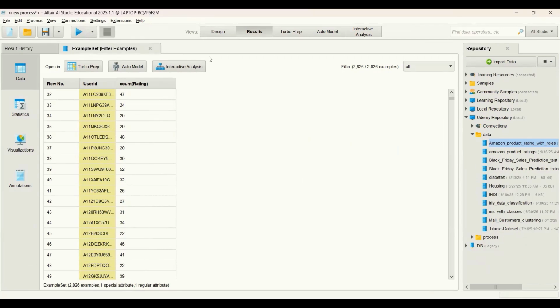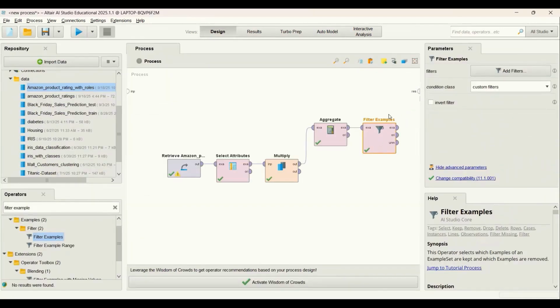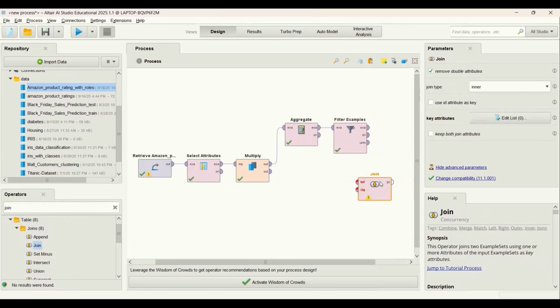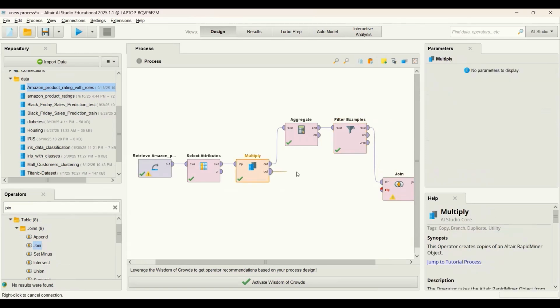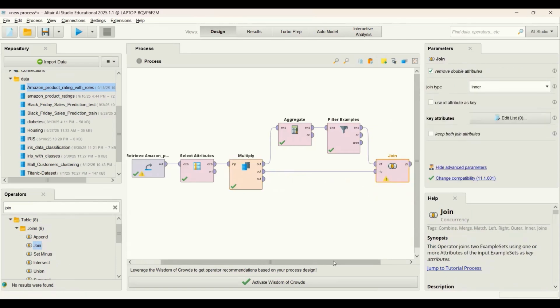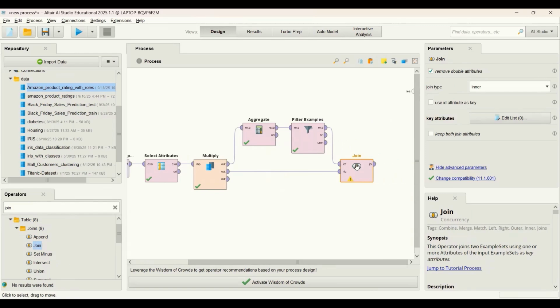Next, I'm going to join this with the actual data and get only those users from the original data set. And the operator is called join. Bring the join operator and connect these two together. And that's why I use the multiply. So I have the original data set and I get the original data set here. And I need to configure this one.